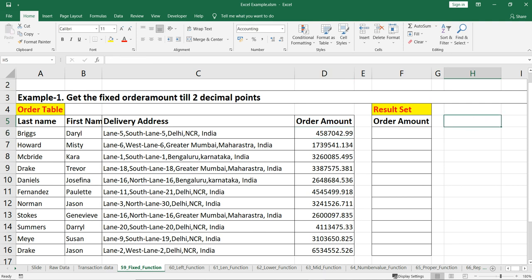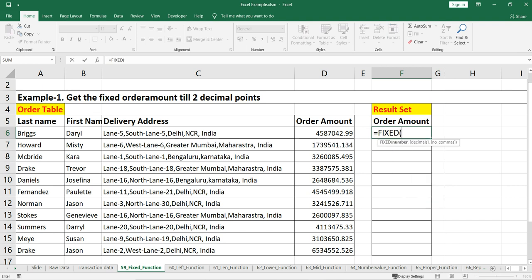So let's go and see how we can format this number or convert this number into text with a particular format. Okay, so we'll use fixed function here. So we'll write equal to fixed. Okay, then the first argument that the fixed function is asking is the number, and this is the required argument. This is the number that we wish to round off and convert into a text string. So for us, the number is in cell D6.